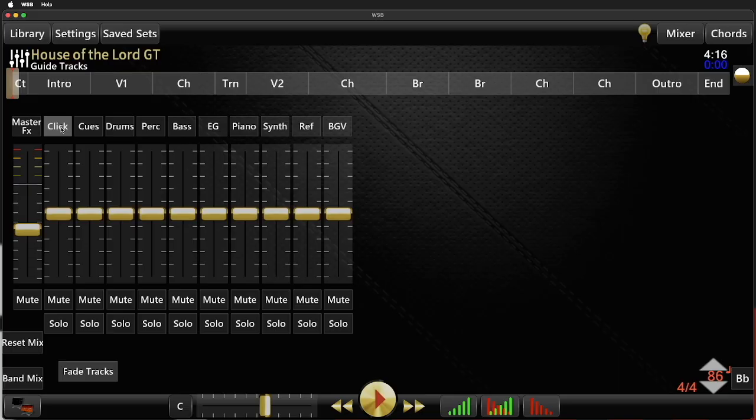Then we have click, then we have our cues. And remember, click and cues are going to go down the left channel. Then in the right channel, we're going to have drums, percussion, bass, EG is electric guitars, piano, synth. In this particular one, the REF is the reference track, which means it's the original track, which is great to use if you're practicing. However, you're not going to want it in your main mix. So what you're going to want to do is take the fader all the way down, and also just to be careful so it doesn't accidentally do anything, I hit the mute button on it.